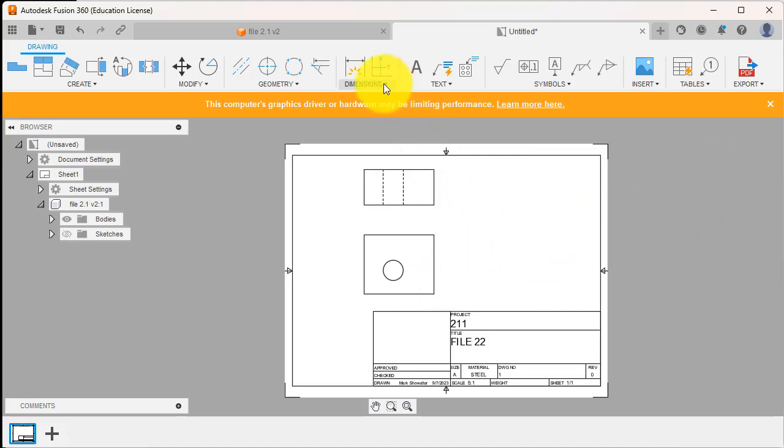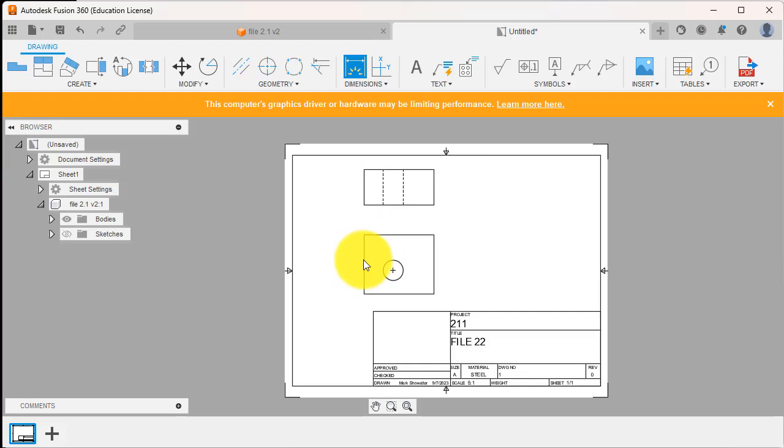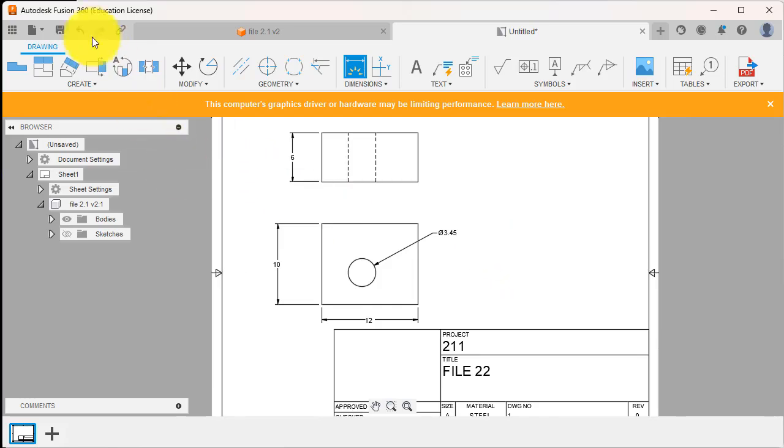I need to add some dimensions. I'm going to come up here and click Dimension. I'll drop that dimension in there, that dimension in there, that dimension in there, and this dimension here. Now let's go ahead and save this because I haven't done that yet.